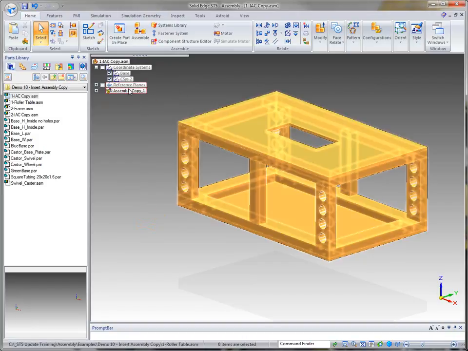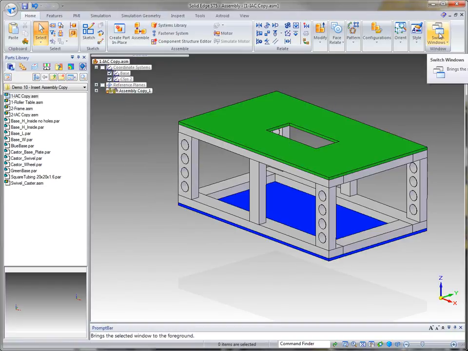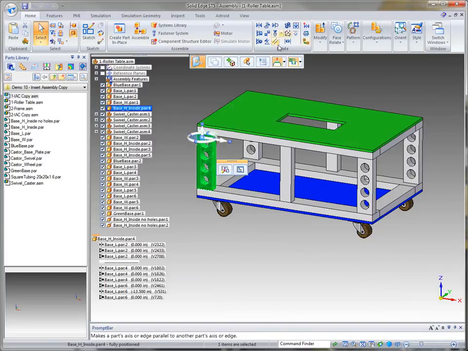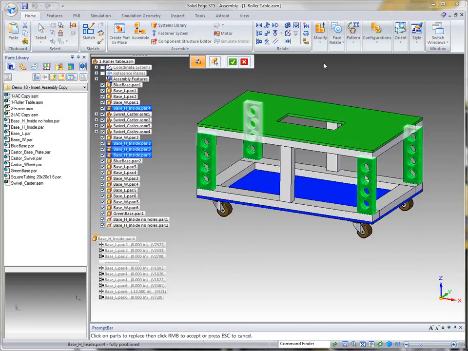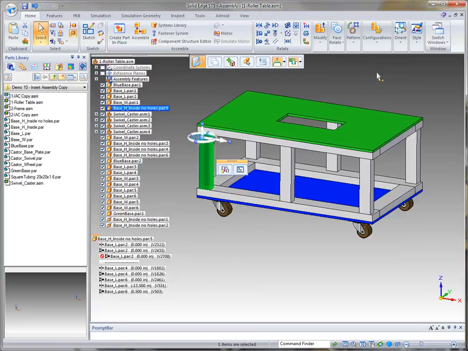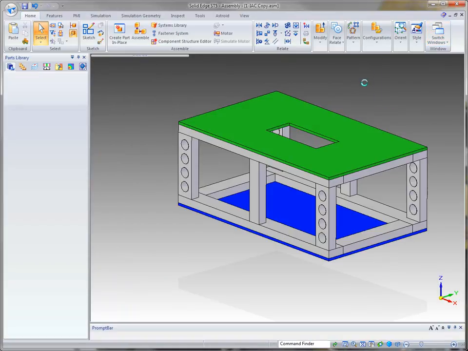So let's go ahead and give that a try. I'm going to go ahead and freeze. You can see the lock switch. And then back in our top level assembly, I'm going to replace. And I'm going to pick all of those posts. And I'm going to replace them with the ones with no holes. And then I can switch back to our copy.